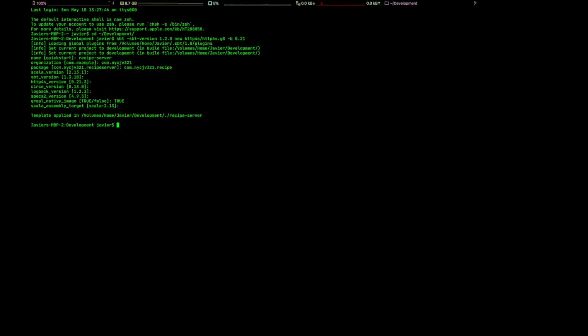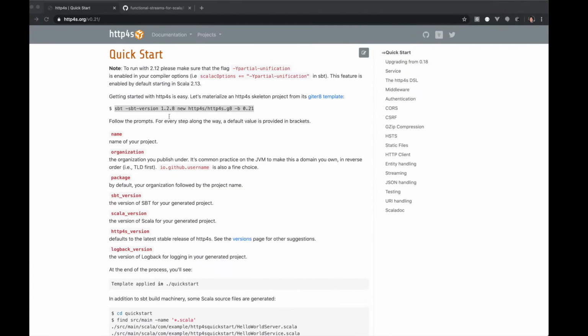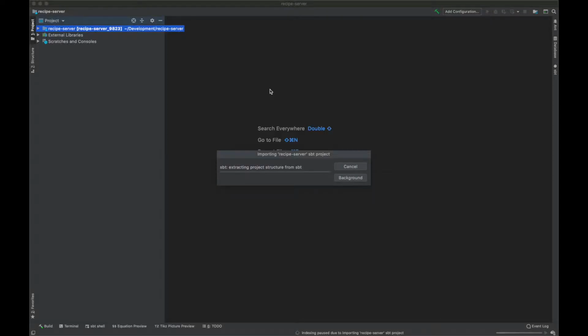So the project has been checked out and set up here. We'll go ahead and open this up in our IDE. For this video, I'll be using IntelliJ. If you don't use IntelliJ, you can also follow along using Visual Studio Code and the Metals plugin for Scala. So I'll go ahead and open up my IDE. We've now opened up the project.